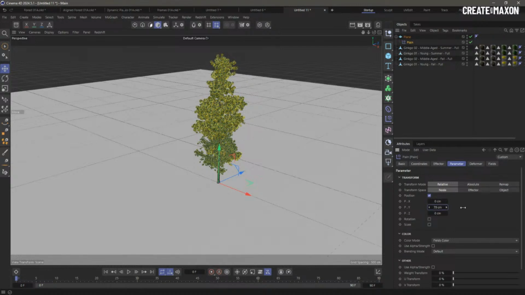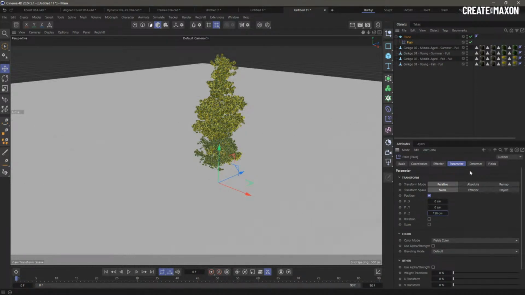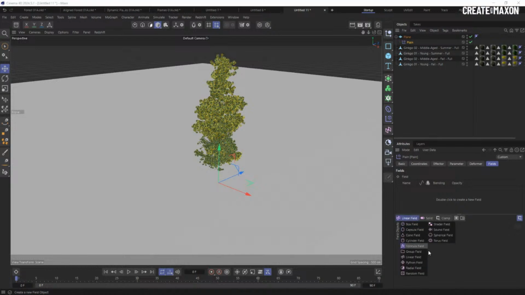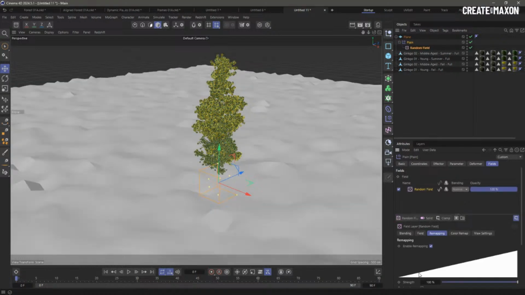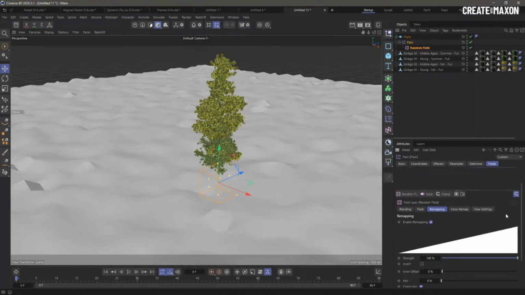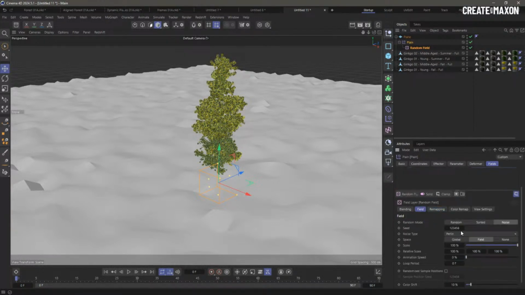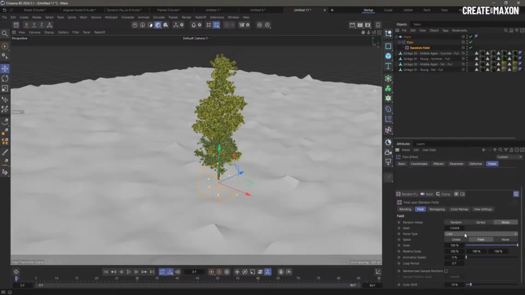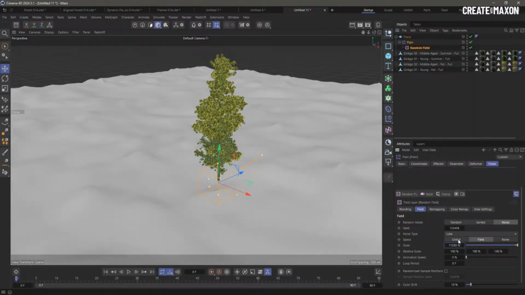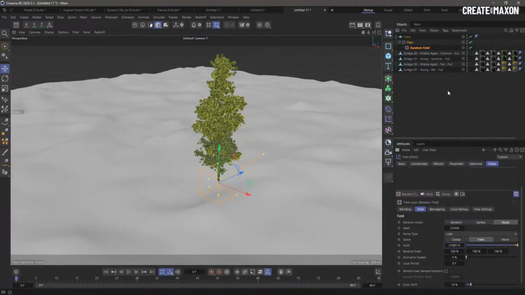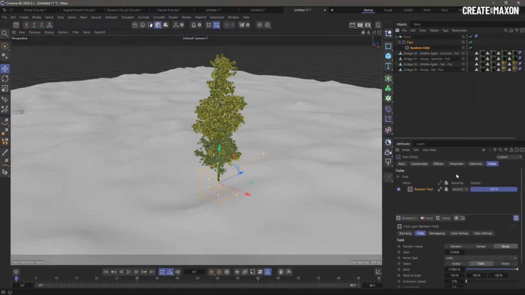It's going that way, it's the Z. So let's set this to, I don't know, 150. Go to fields and let's add a random field here. Go to the field itself, use my favorite Luca noise and make it bigger. We have some undulation here, and maybe even make it a bit bigger.